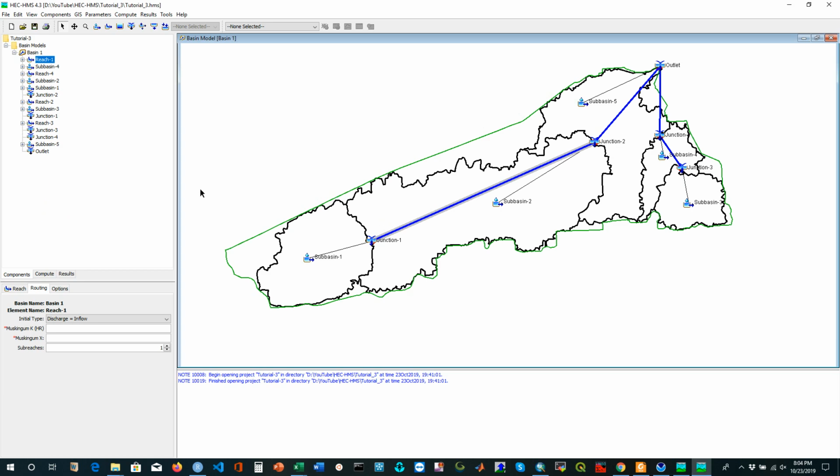So let's open it again. For the reach 1, the Muskingum K is the travel time. That means how much time it will take the water from the outlet of subbasin 1 to the outlet of subbasin 2, right? It depends on the length of the channel, the slope of the channel, and other properties. So I'll show how to calculate this K value and the X.